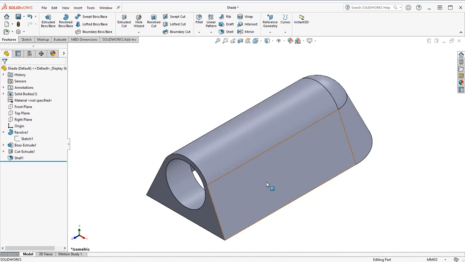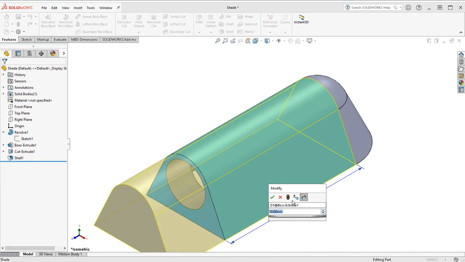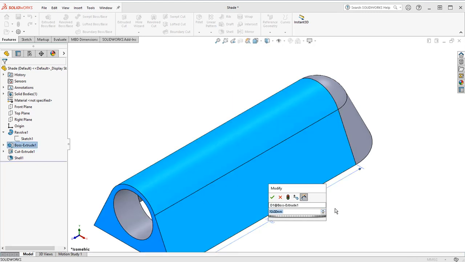I'll double-click a face of the extrude feature, double-click the dimension. Set the value to 70. Click Rebuild. And OK.